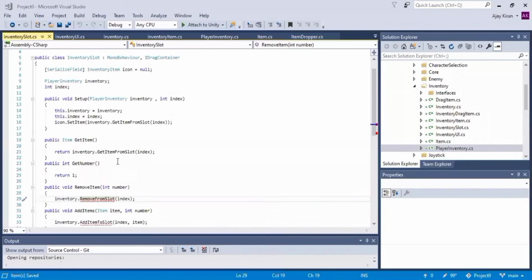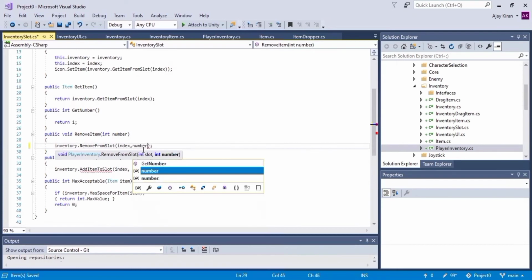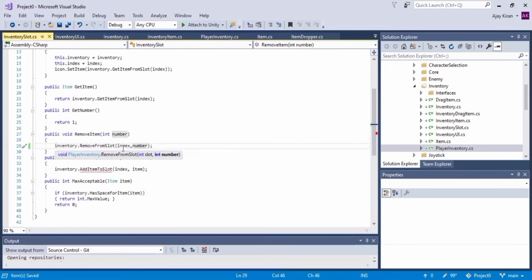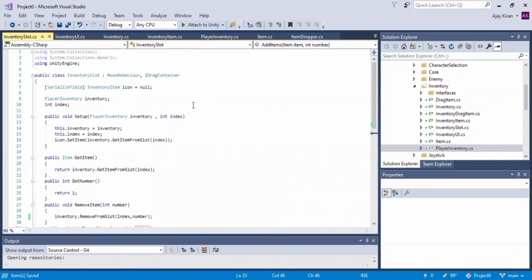Now in the inventory slot script, where we have the remove item and add items, we already have a number here which we didn't use, so we are gonna just use that and send it to our remove from slot method as well as the add item to slot method. And in doing so, the errors in this script is fixed as well.